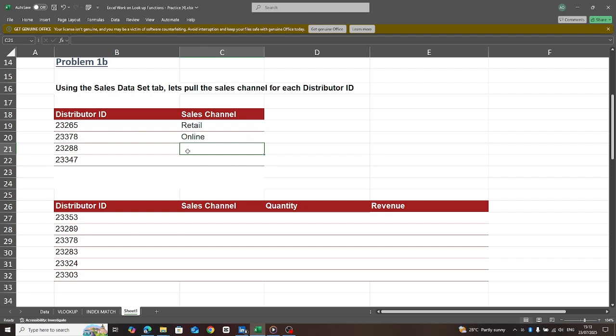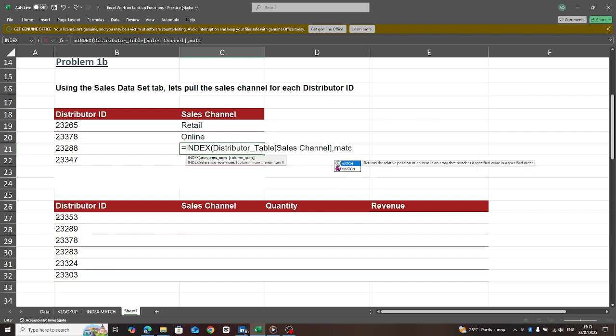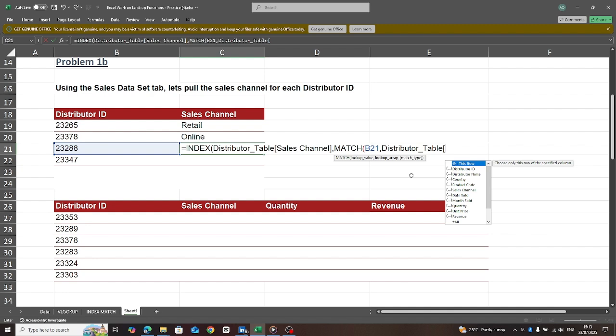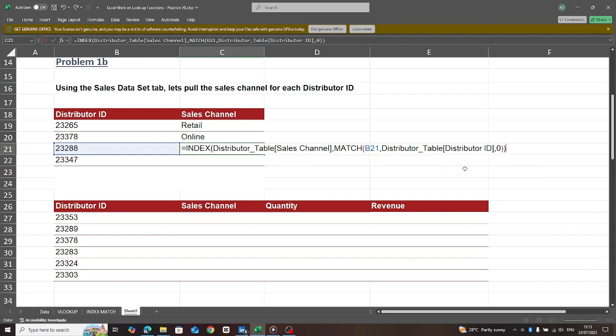So let's do this one more time. Equals to index, distributor table, call up sales channel, tap, close bracket. The next function is what? Match function, tap. What lookup value? You hit the cell, comma. What's the name of the table? Distributor table, tap, call up what? Distributor ID, tap, close with your box bracket, comma, 0, close with your double bracket, hit enter. So this is direct sales channel. So let's just drag down.